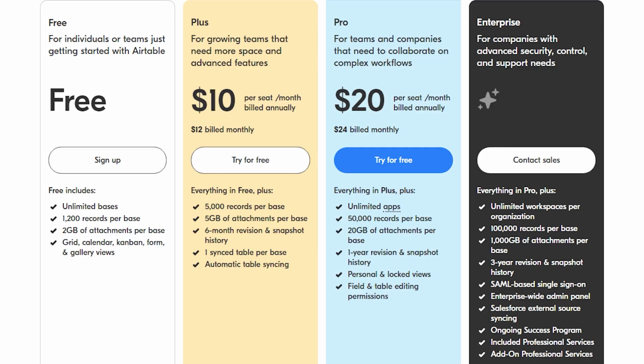So Airtable is a slightly more expensive choice, and here's why. Airtable is going to allow you 5 gigabytes of attachments per task. So that's going to be a lot of storage space provided to you by Airtable. You can also sync a table automatically. You also get 6 months of revision and snapshot history. So you're going to get 6 months of data saving worth on Airtable, while on Notion or ClickUp, none of those features are provided.